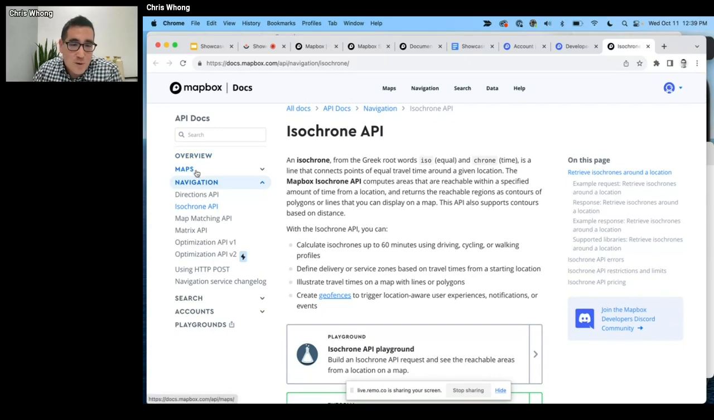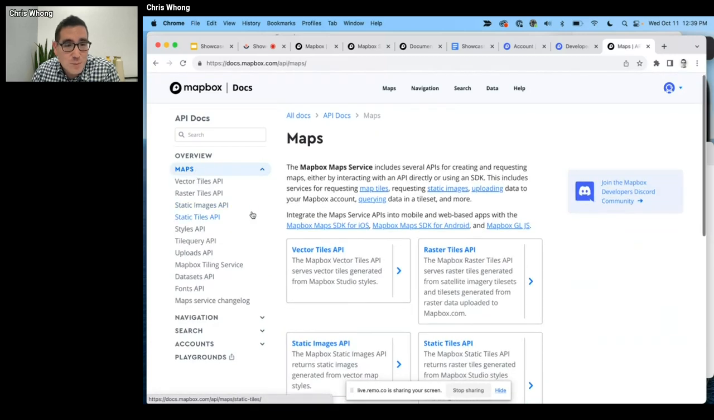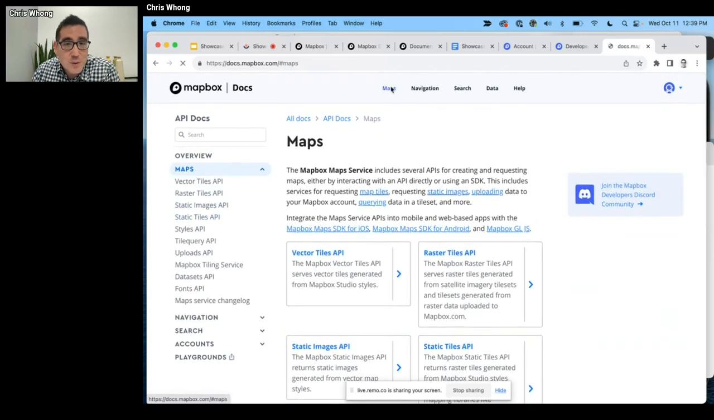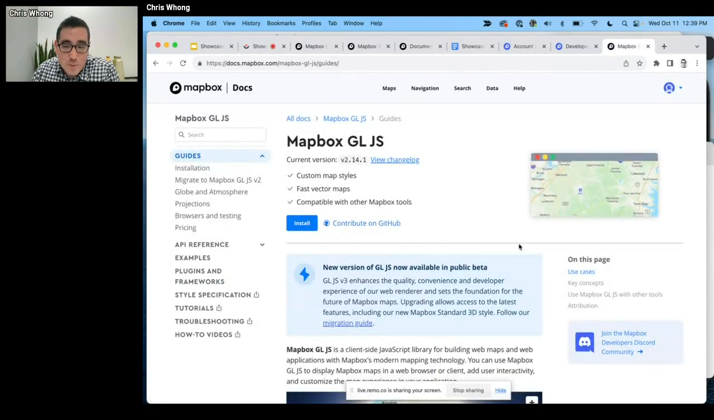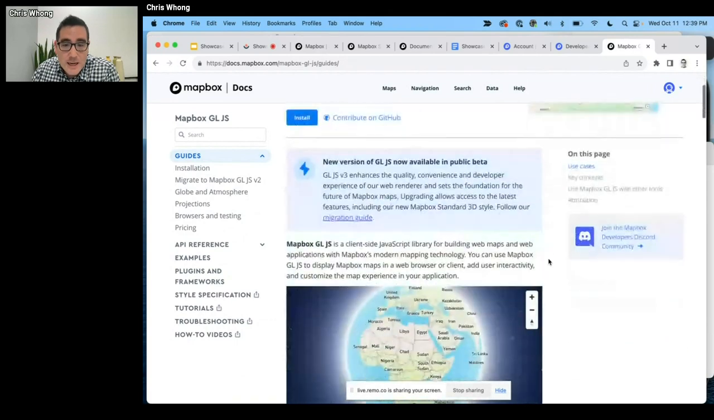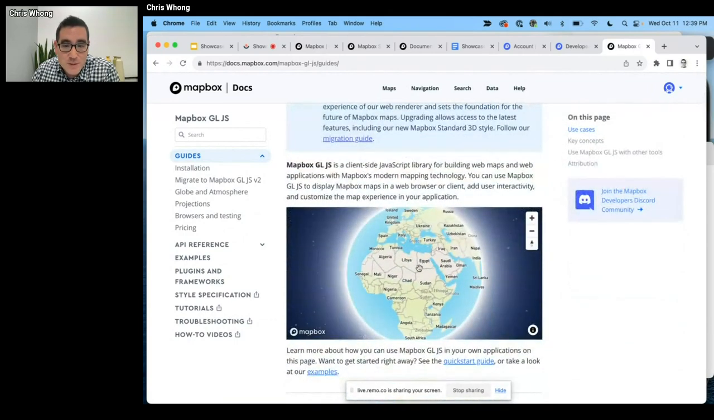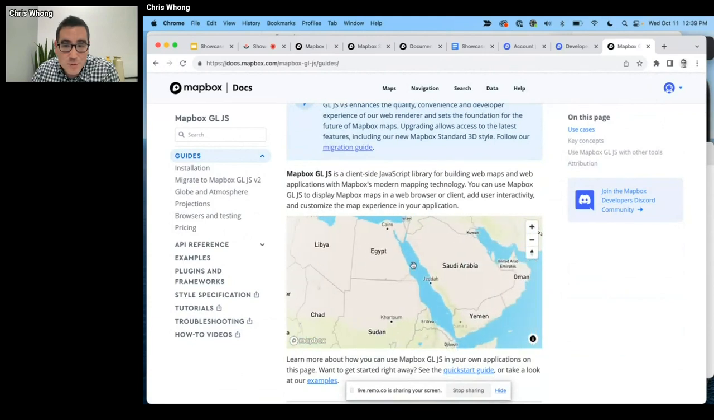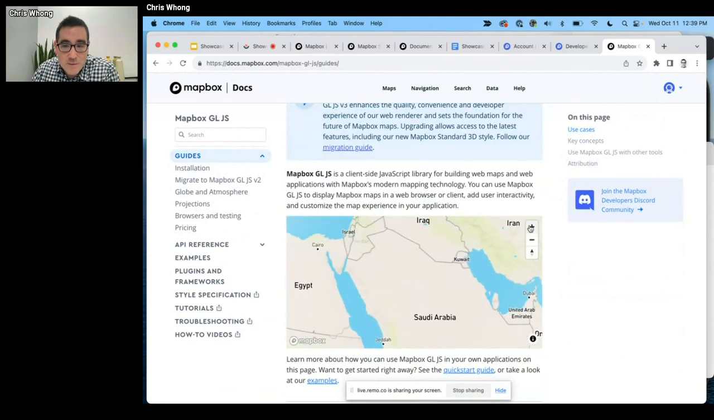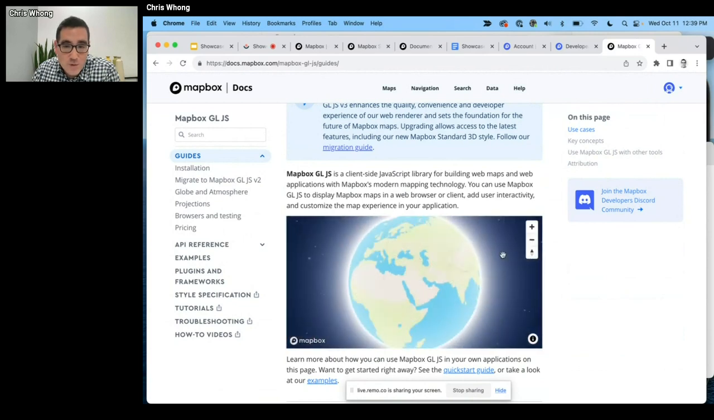But I'm going to start with our most well-known developer resource. It's a web developer resource for people who are building web maps. Let's go to the maps section, and let's go to Mapbox GL.js. This is our JavaScript library for building maps. If you're not familiar with it, it's similar to the type of interface you would expect from digital maps, where you can drag around and have this interactive view. We also have a great globe view.